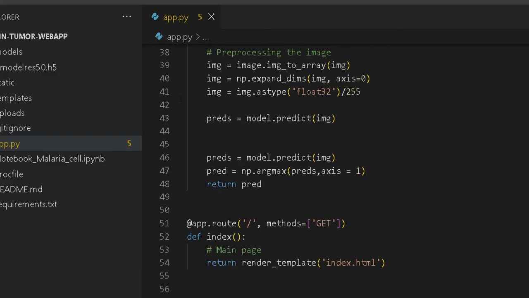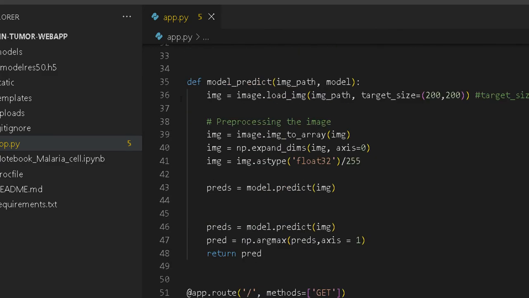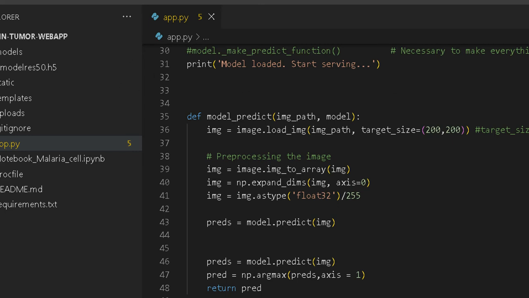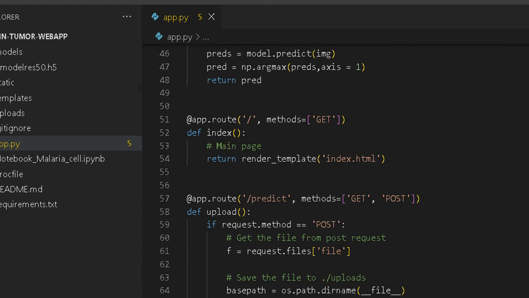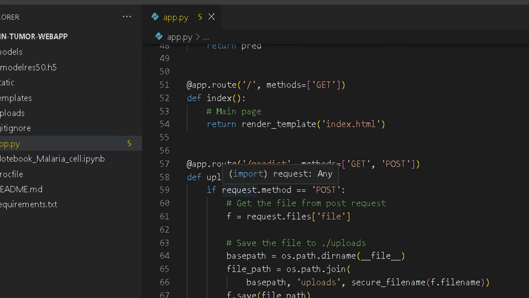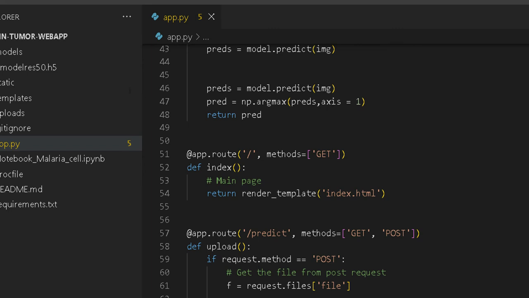So now comes our first function, that is model predict. What we are doing here is, once we upload the image, we load the image. Let me go to app.route here first. Basically, in a Flask web app, we have to give the routings like this.